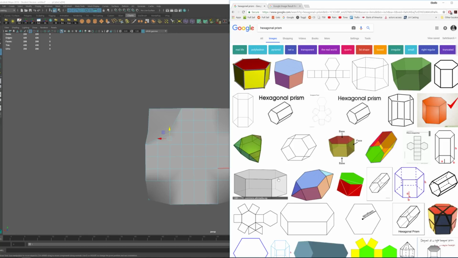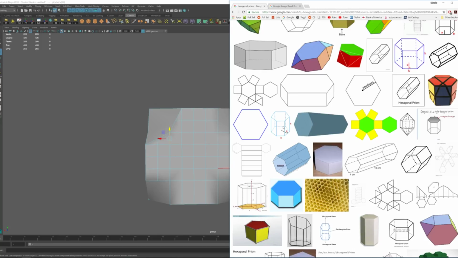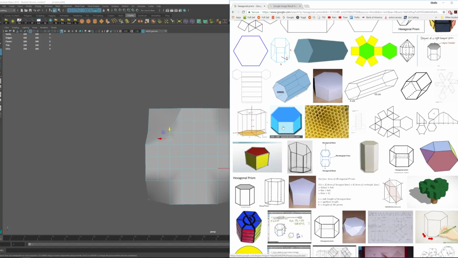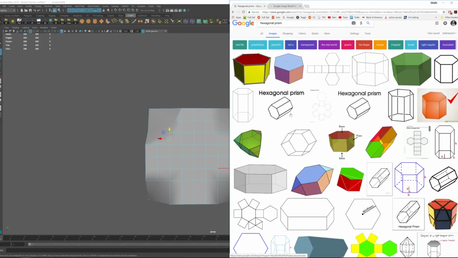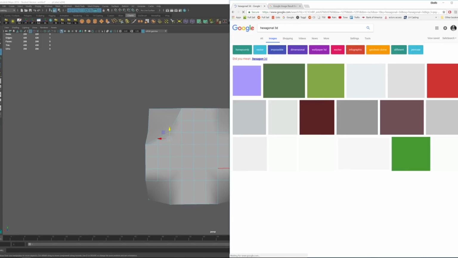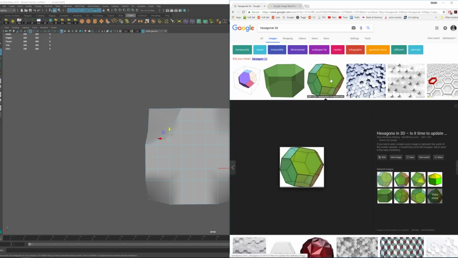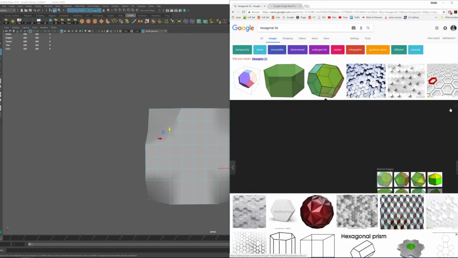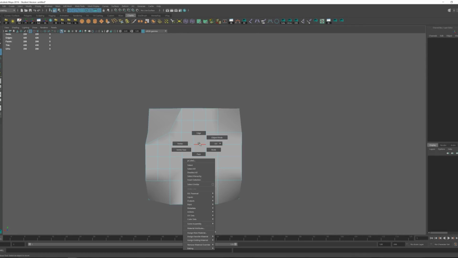Okay, so they built it out like that. I was thinking more like not just an extrusion, but more like this. Hexagons in 3D. So they have hexagons and squares all lined up. So let's do it like that.